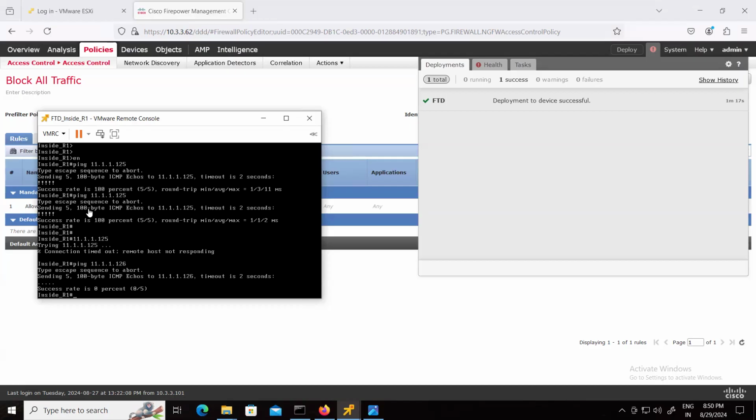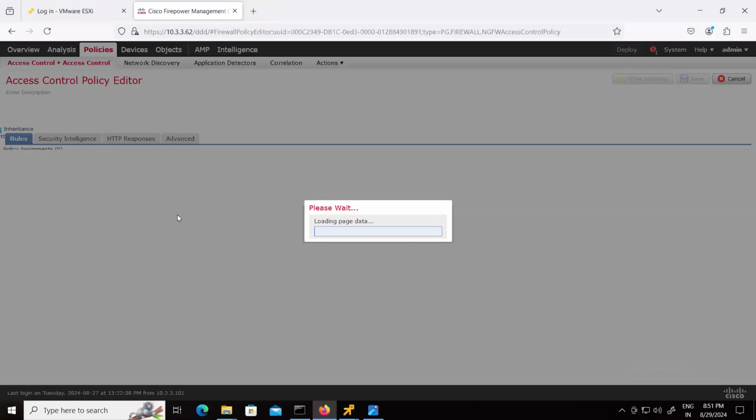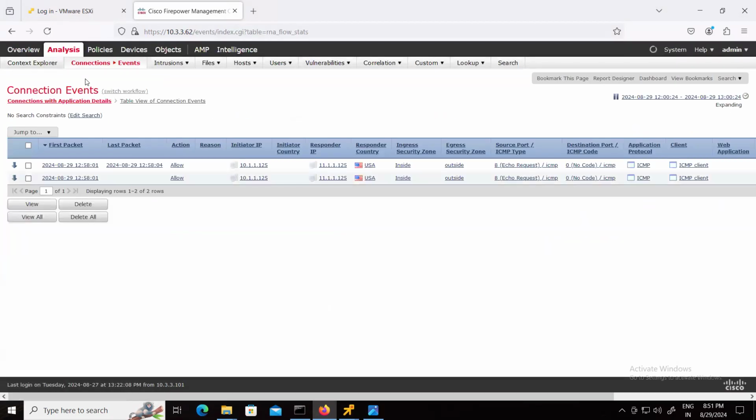And in that case, if my rule is matching, I should be able to see the logs now. The logs should be there. So let me refresh it. Okay, go to the analysis, connection, events. Now here we will see the logs. So you can see that there was some traffic from 10.11.1.25 to 11.11.1.25.